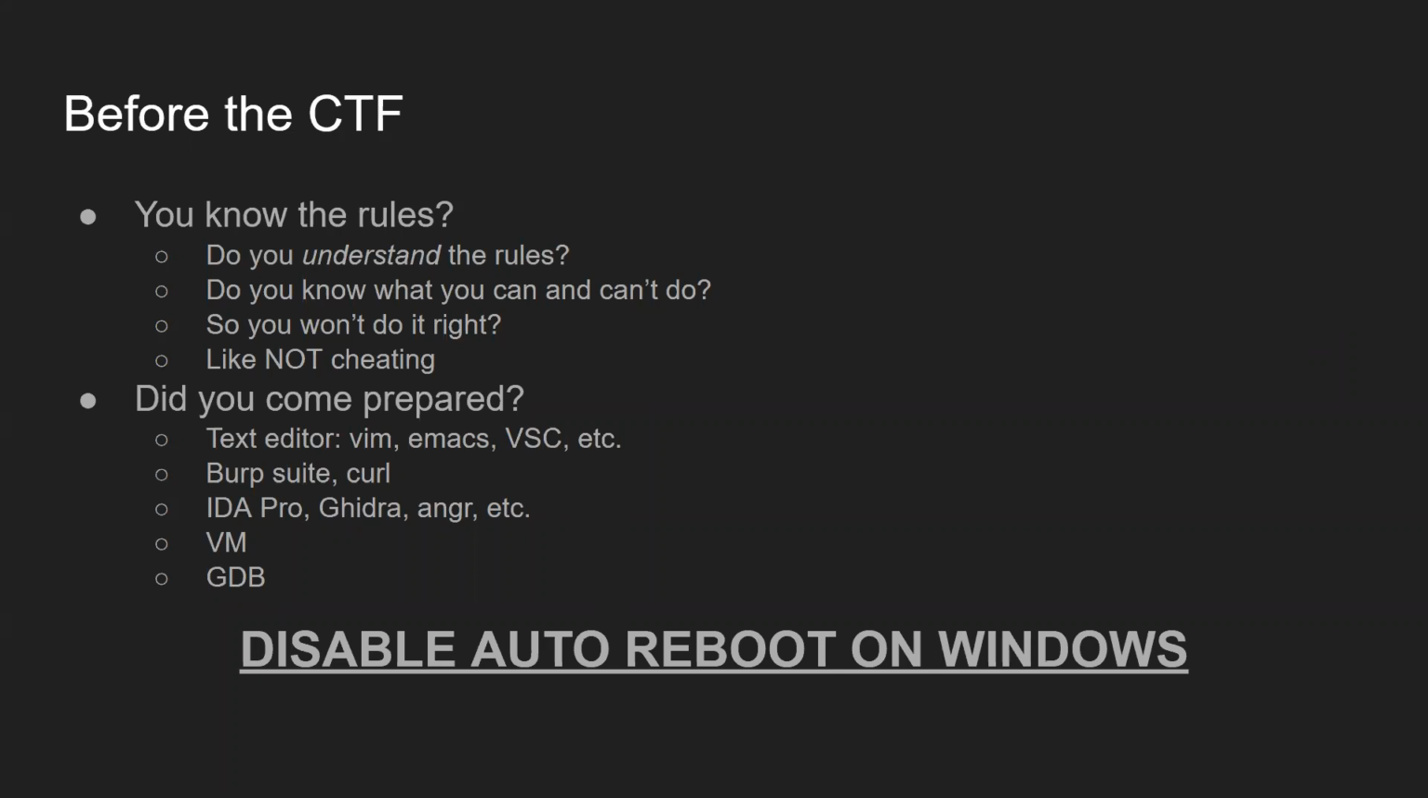And also, not cheating. In CTFs, you just don't cheat. It's bad, and it'll turn out really bad for you. Also, you should be coming prepared, having your toolbox ready, with your text editor, your web exploit resources, your reverse engineering stuff. Sometimes also having a virtual machine, because you might have to work with a Linux binary, or sorry, a binary that works on Linux. So you might have to have a virtual machine ready, and also your debuggers like GDB and whatnot.